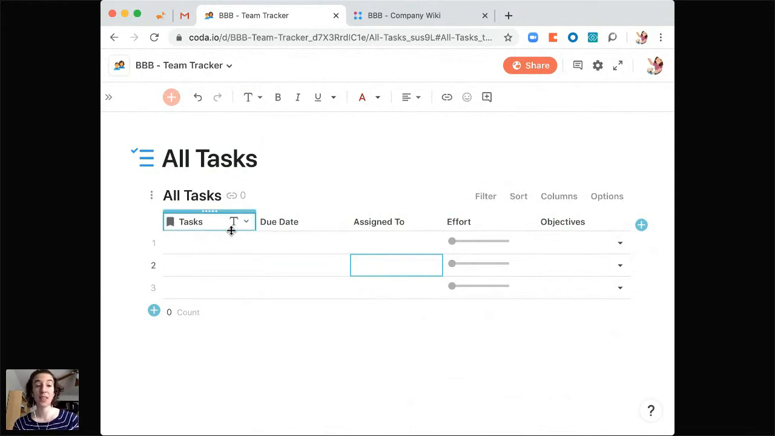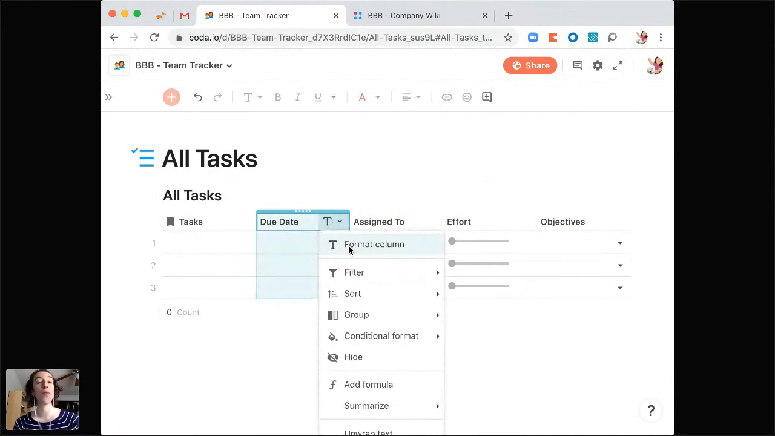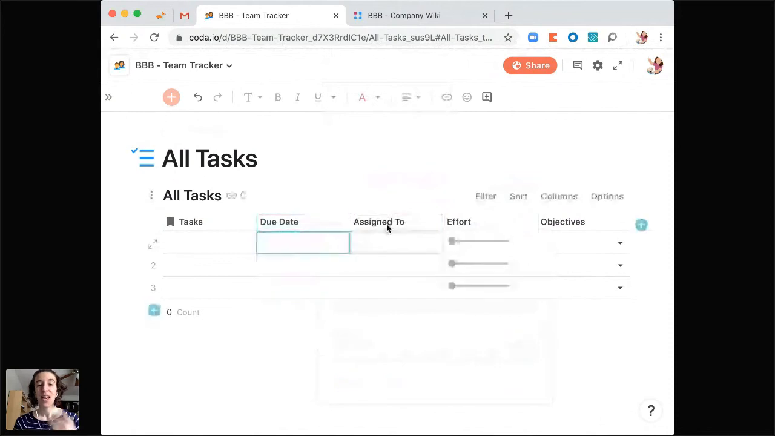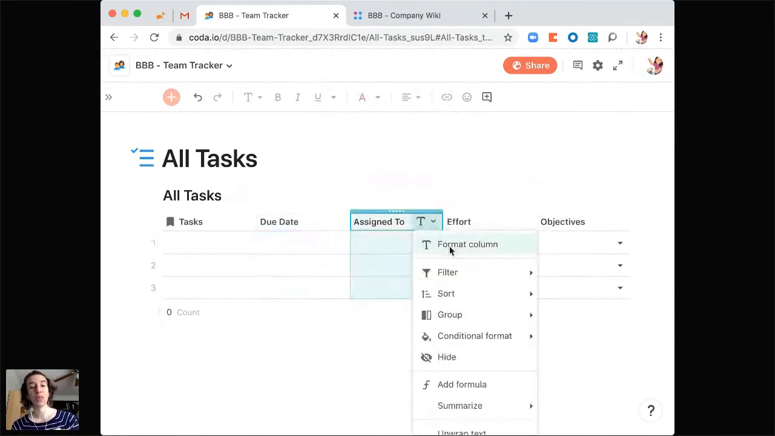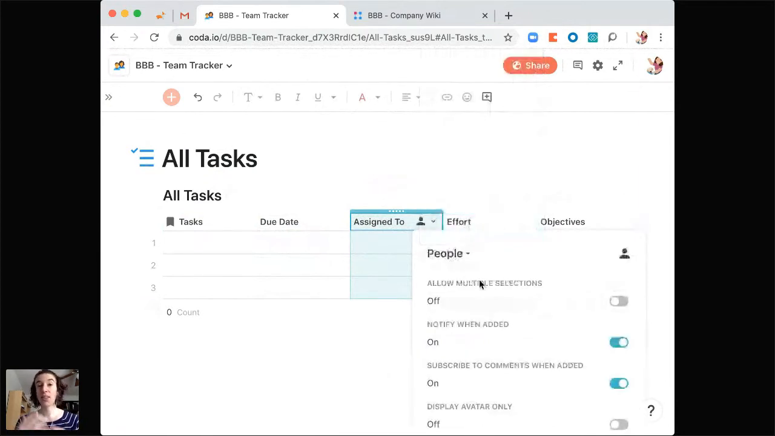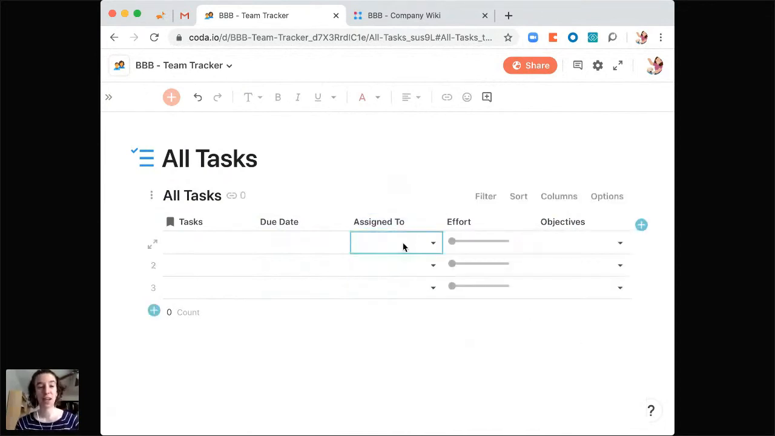In this case, a task text makes sense, but for the due date, we can just click on the top of the column, choose format, and change this over to a date. We can choose a single date or even a date and time if we want to get really hyper specific. So we'll have our date. Then assigned to, I like this one a lot because you can change this to be people. That way, anybody who's part of the doc with you is now part of that drop-down menu. And then if you add them, you can choose to have them be notified. Notice this is one of the options, notify when added. So here now I've got a drop-down menu.